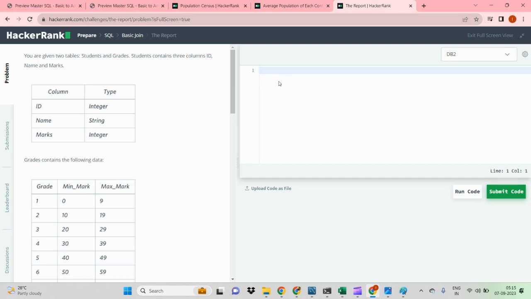Everyone, now we are going to see a very interesting topic, which is the report. It is one of the hard problems, and we can solve it using joins. Let me solve this now.